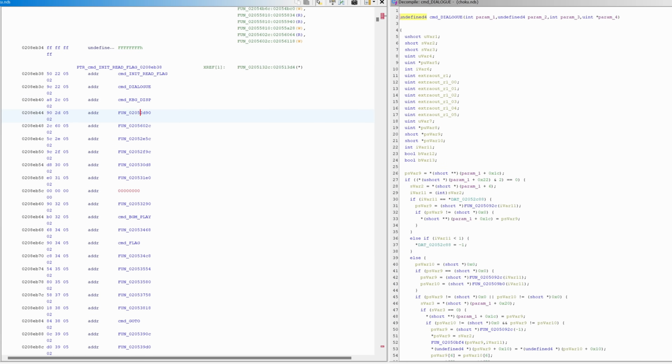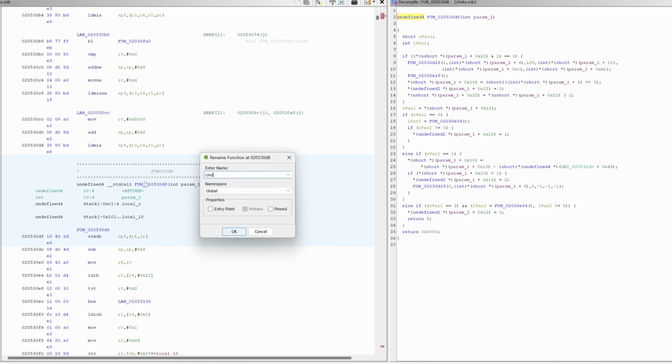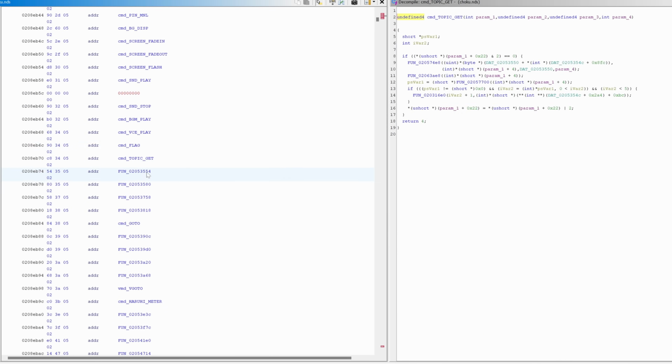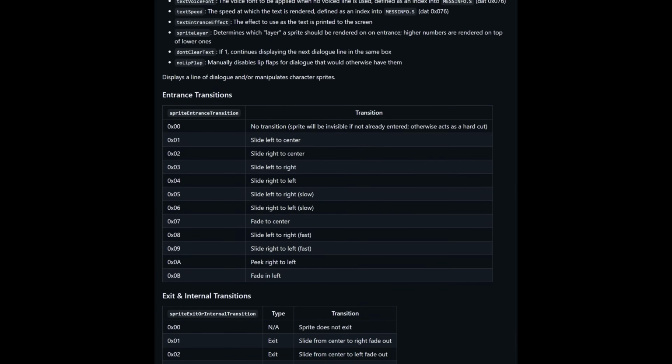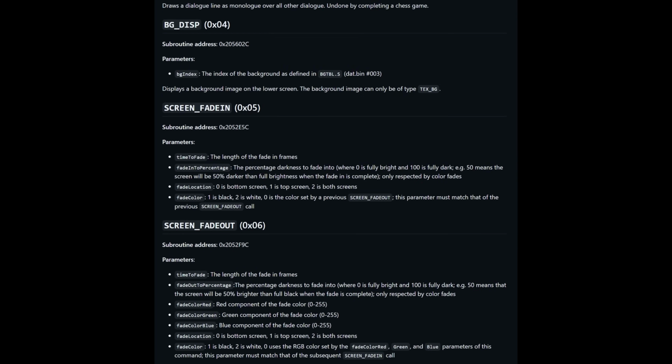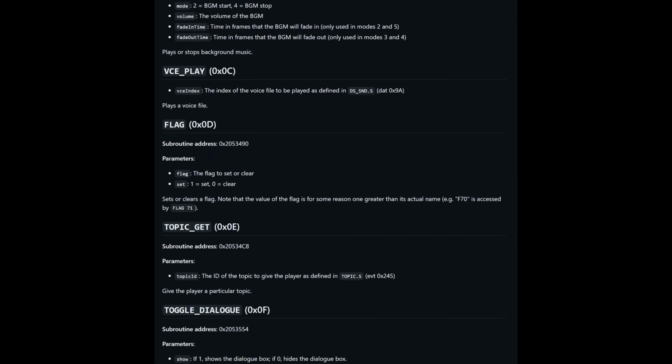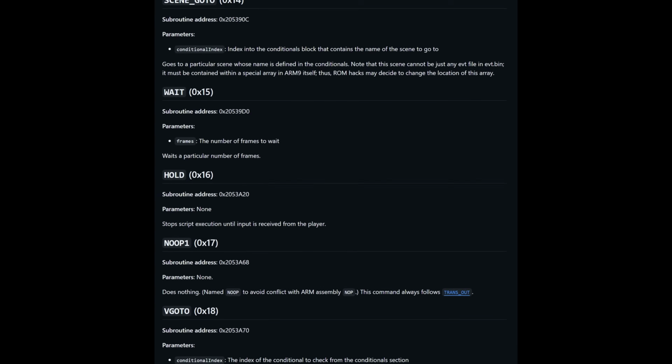Repeat this process over and over again, painstakingly delving into each subroutine for each command, and eventually you end up with something like this. This is my documentation for the Chokuretsu scripting engine. All 45 commands are documented here. But we're not done yet.